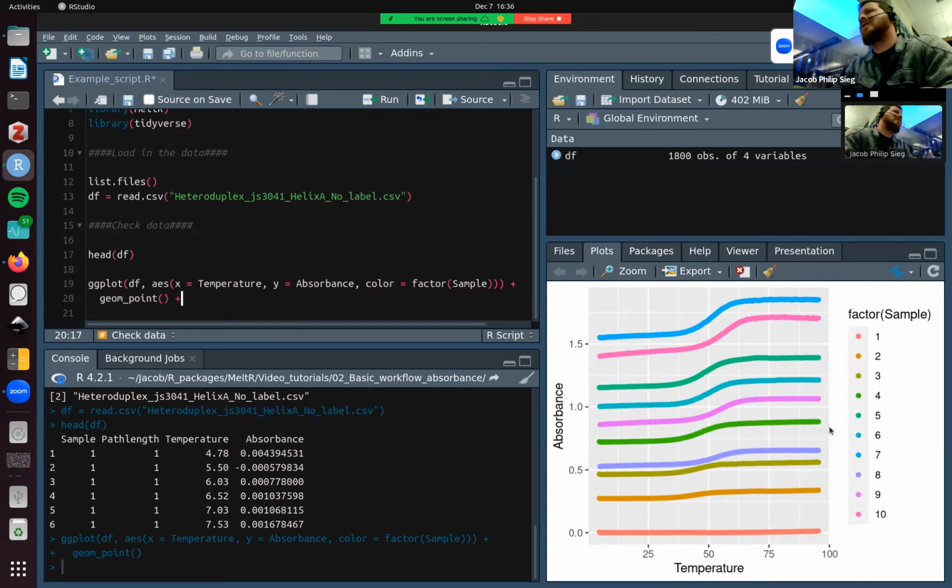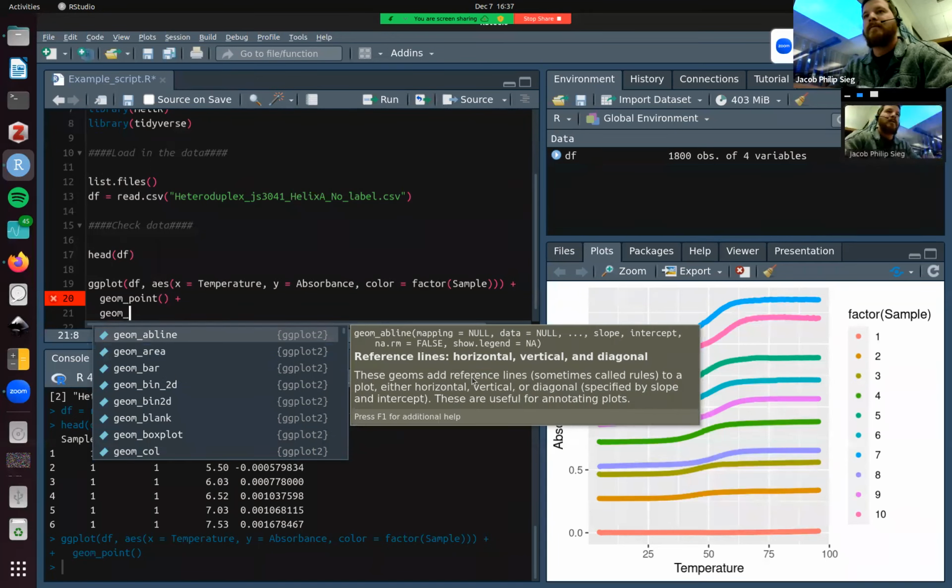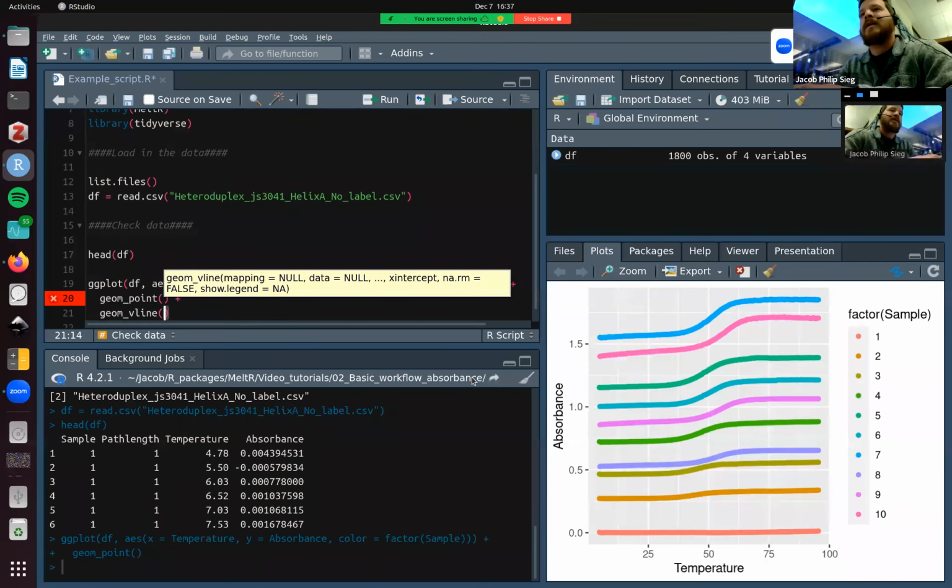So I'm just going to quickly put some lines on the plot to figure out what temperature range I want to fit. I've added a plus sign, and now I'm going to go geom_abline. And here I just have to give it x-intercepts.